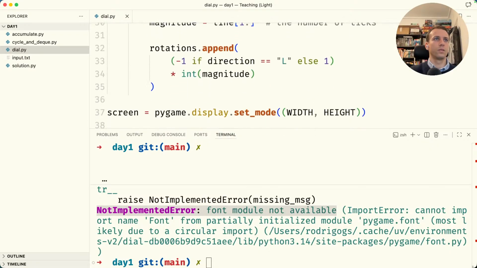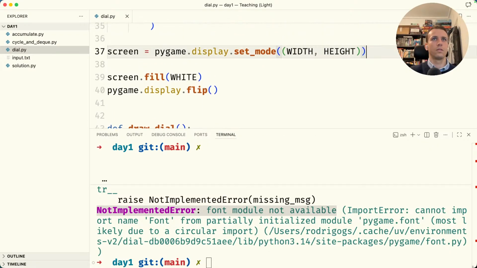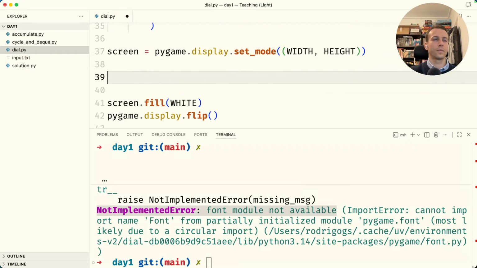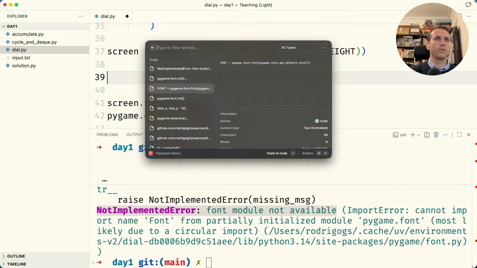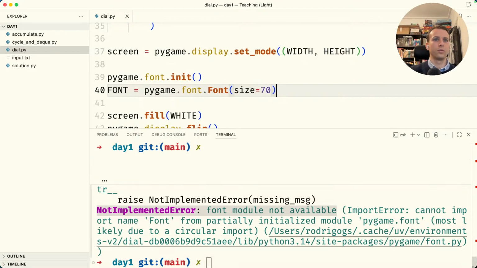Maybe I'm doing this too early. What code did I have? I had this. This is what I took from a book. Nope, still not working. Huh.